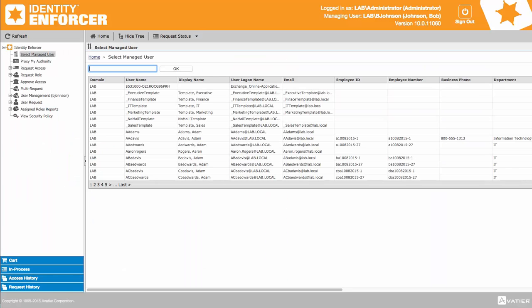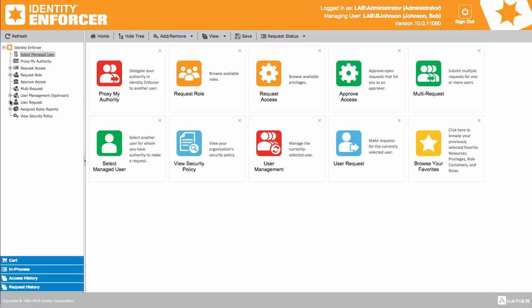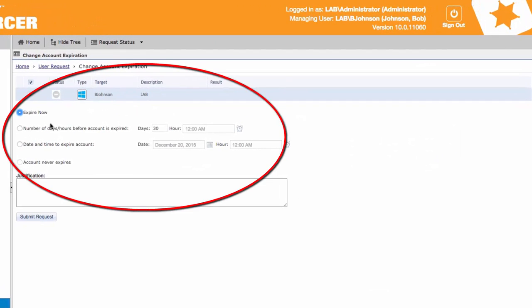To change the account expiration, use the Identity Enforcer client to select the user to manage, then select User Request and click on the Change Account Expiration. You can set the account to expire now, the number of days or hours before the account is set to expire, the date and time to expire the account, or set the account back to never expire.